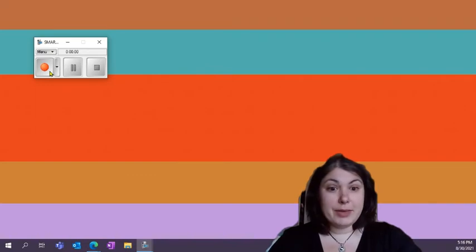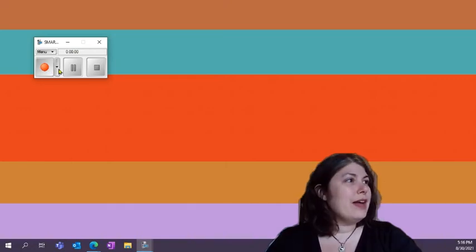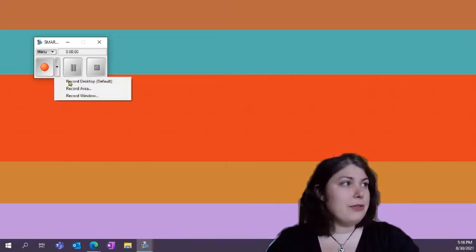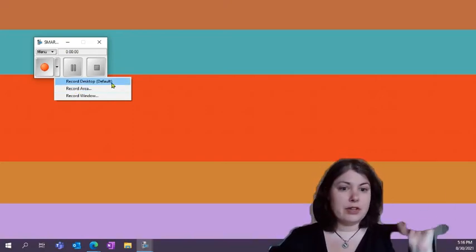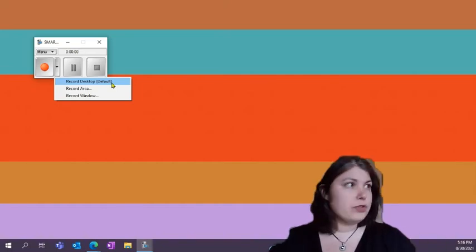And then right here, you've got your big red record button. So pretty familiar, you can just click on it and it starts recording your screen. You do have some other specific options though. If I click on that little arrow there, I can record my desktop, which would be your default. So if you click on your red button, it's just going to record whatever you display on your computer screen.